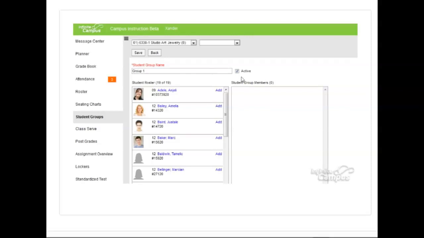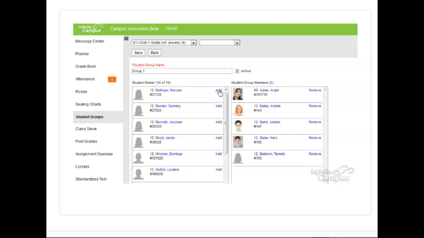The active checkbox is marked by default. Deselect this checkbox to exclude the group from appearing in assignments in the gradebook. Assignments cannot be assigned to inactive groups. To add students to this group, click the blue link Add next to the student's name. If the student was added by accident, simply click Remove to take the student out of that group.